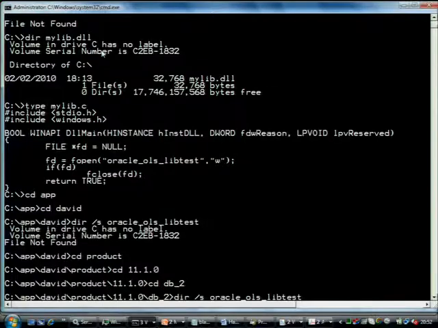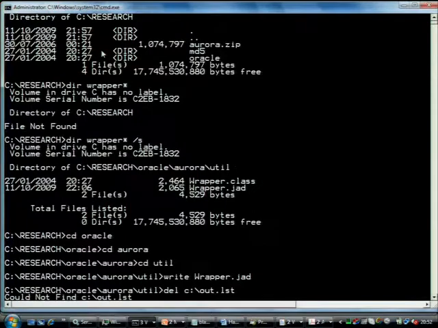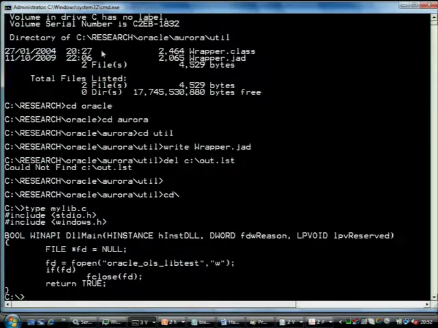Where are we? CD /, type mylib.c. Basically, this DLL main function here, the code it's going to execute when it loads into Oracle, is create a file called Oracle OLS libtest and close it. If I wanted to do something really nefarious in there, I could, but it's not nefarious, it's just for demo purposes.